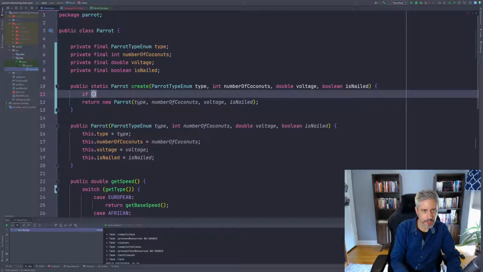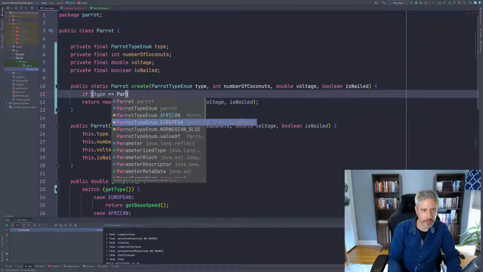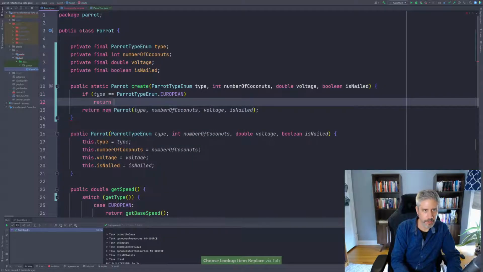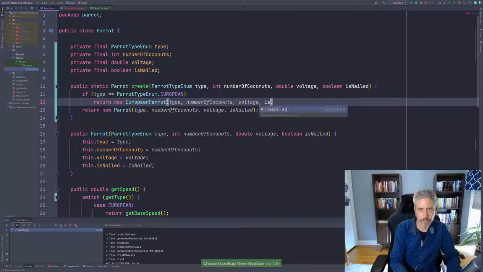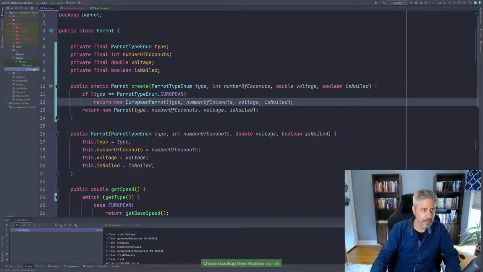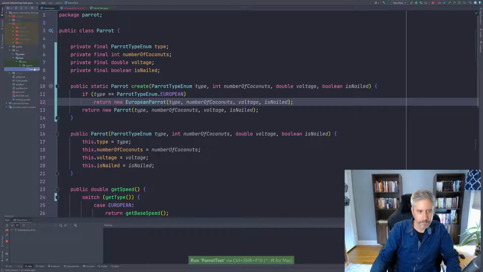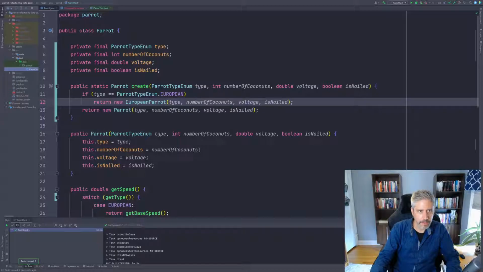And here I'm going to say if type equals European, we're just going to return a new European parrot, passing down those same parameters that we passed into the create method. Okay. Now let's run our tests. Great. And we still have all 7 passing.